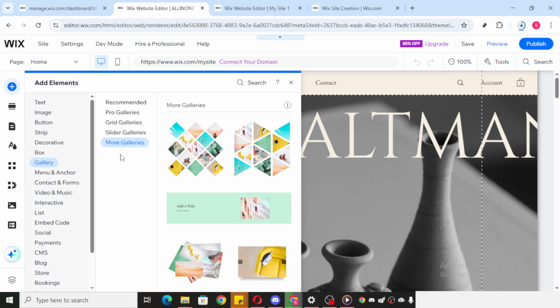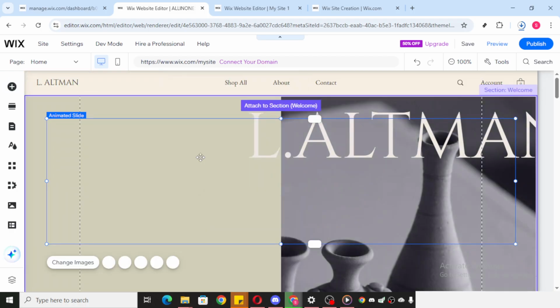Once you've found a gallery style that aligns with your vision, click to select it. This action will add the gallery to your web page, ready for customization. Now that your gallery is on the page, you can start personalizing it by changing the images. With the gallery selected, find the option that says Change Images and click on it.